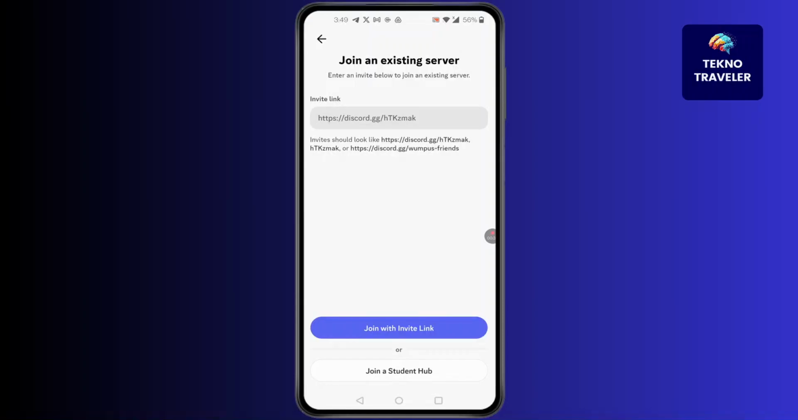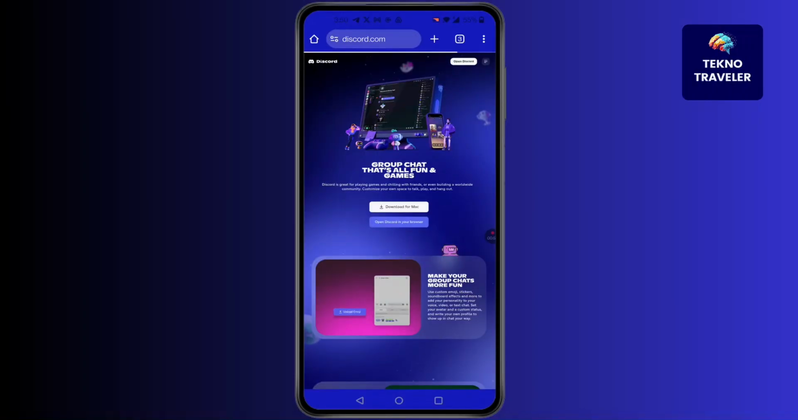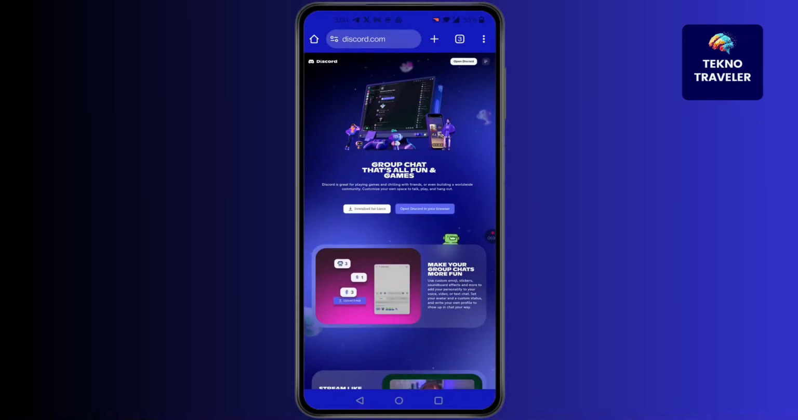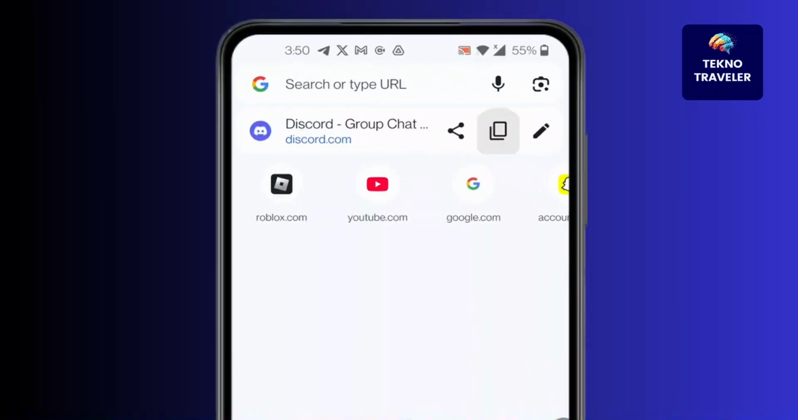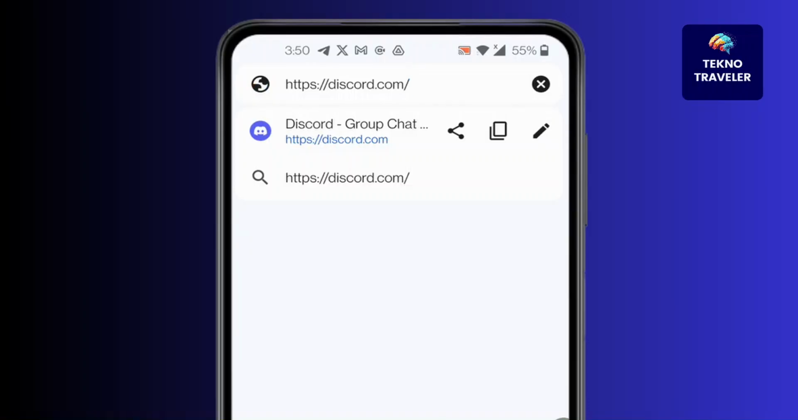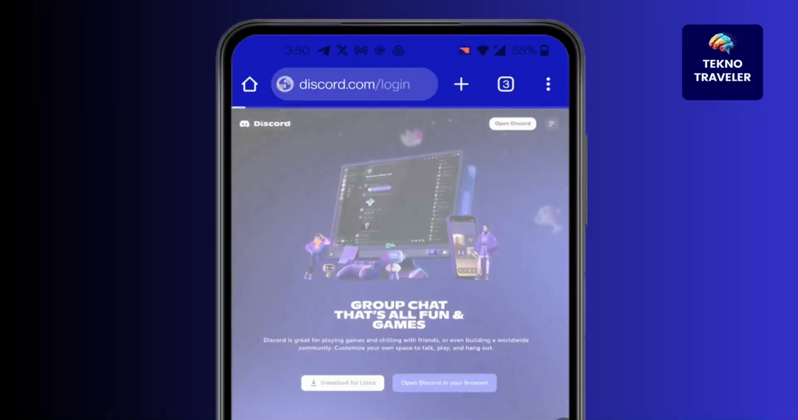So what you need to do is go to Chrome and search discord.com. Click on the search URL option, and then there is a slash after com. You need to add login and press enter.